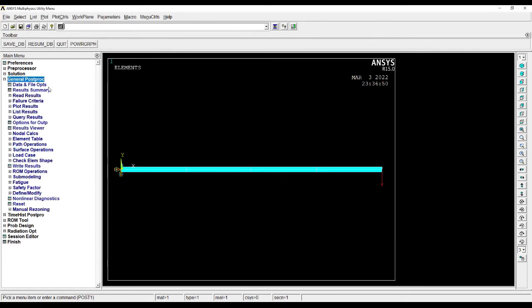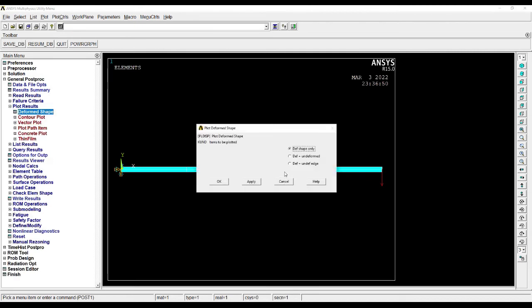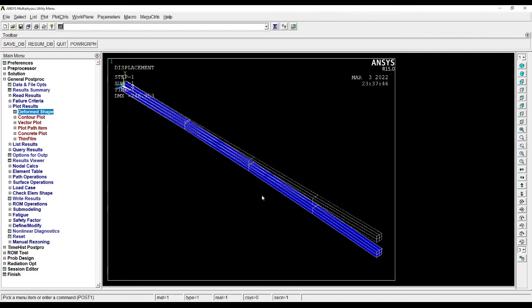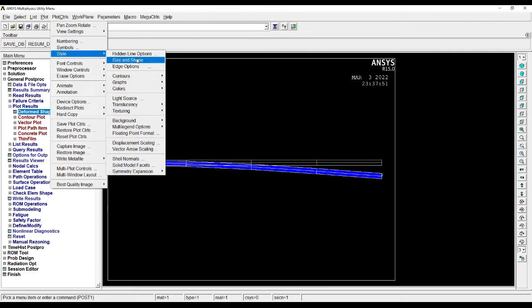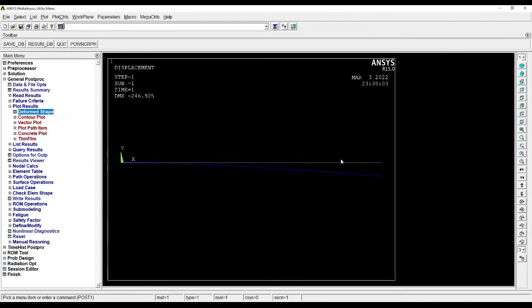Next, I'll go to general postprocessing. There are various ways of seeing the result. With every example that I take up, I show you different options. So currently, let's go to plot results, deformed shape. Say I want to see the deformed plus the undeformed part. Okay. So this is how we can see. You can see the 3D view over here. Or you can see the front view as you want it. If you want to see this in 1D, I'll go back to plot controls, style, size and shape, and I'll switch it off. So I can only see the 1D beam deflection.